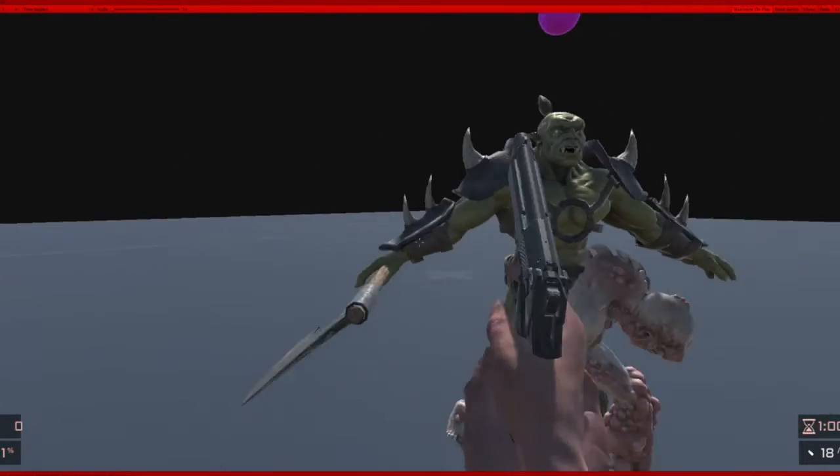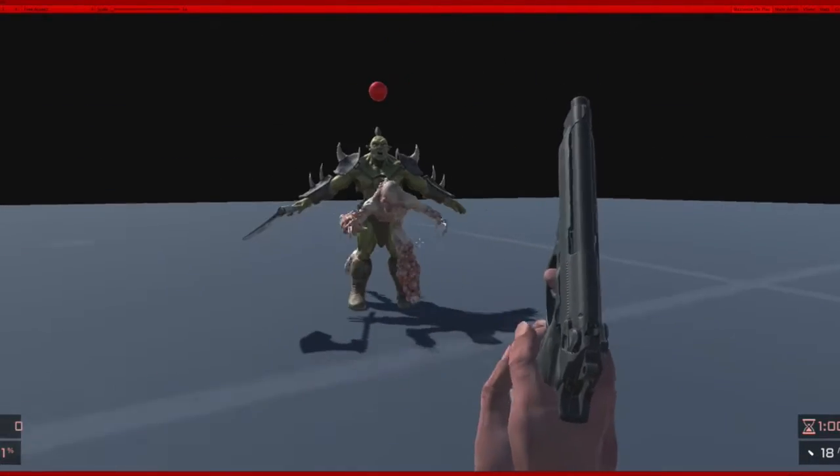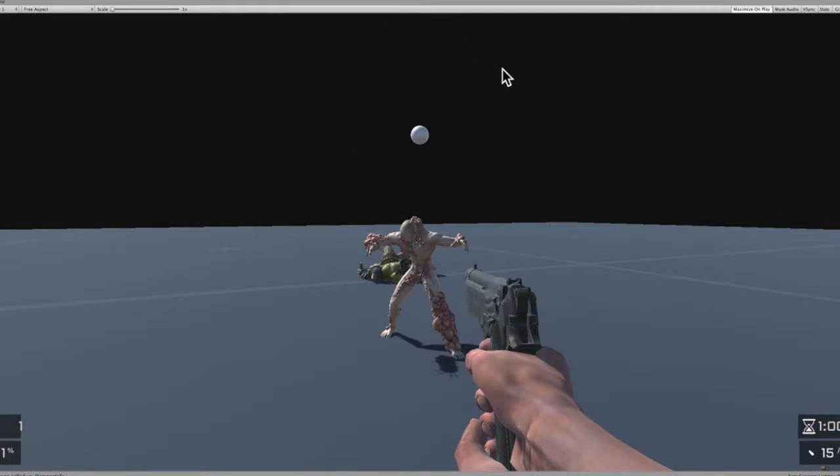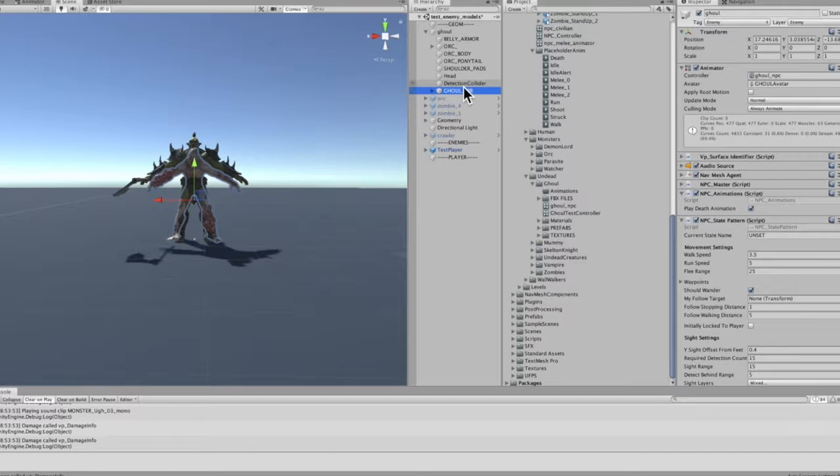Okay, so now the animation is working. But the wrong ragdoll. Let's get rid of the orc.